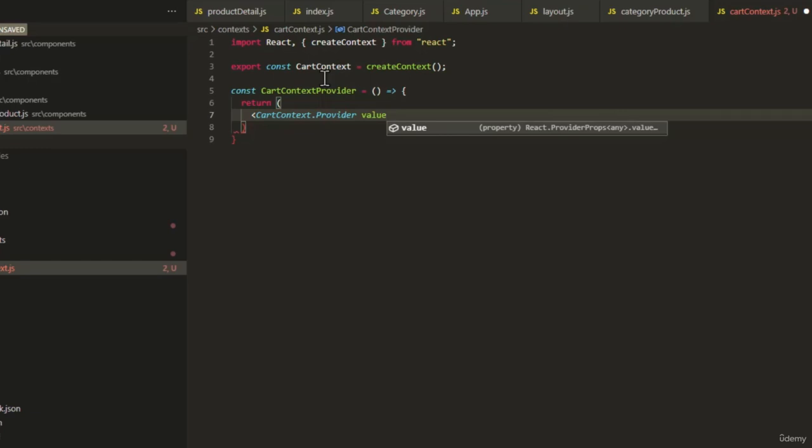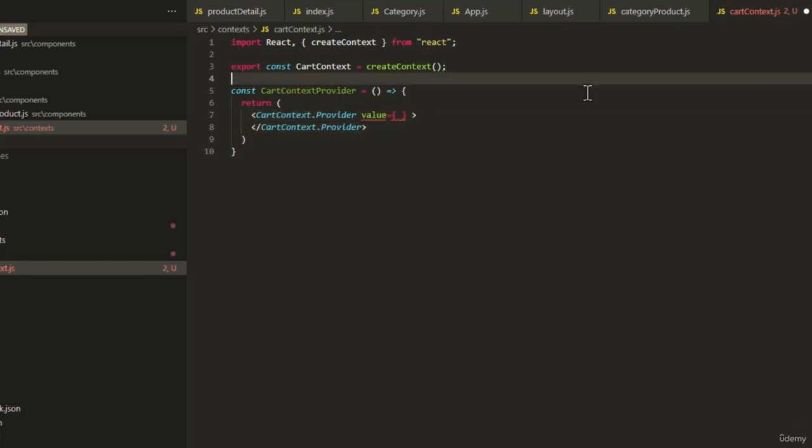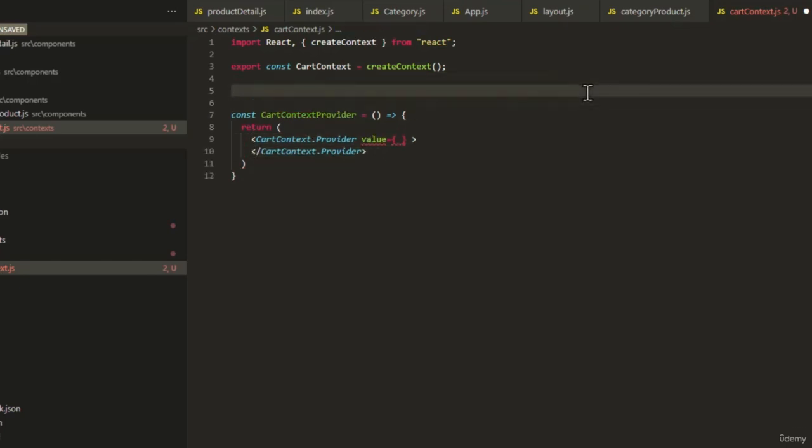We don't actually have one at the moment, so let's just give it a blank object and just finish off this provider like this. And now we need to actually create ourselves some initial state. What are we going to do? Well, we want to store some cart items. And the cart items for the moment can just be a simple array.